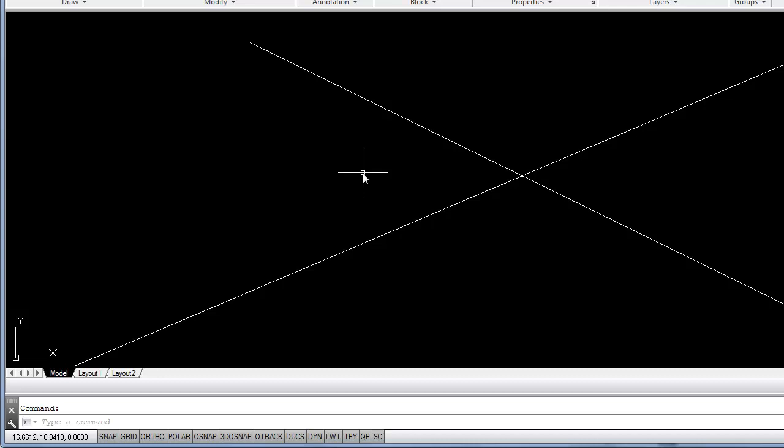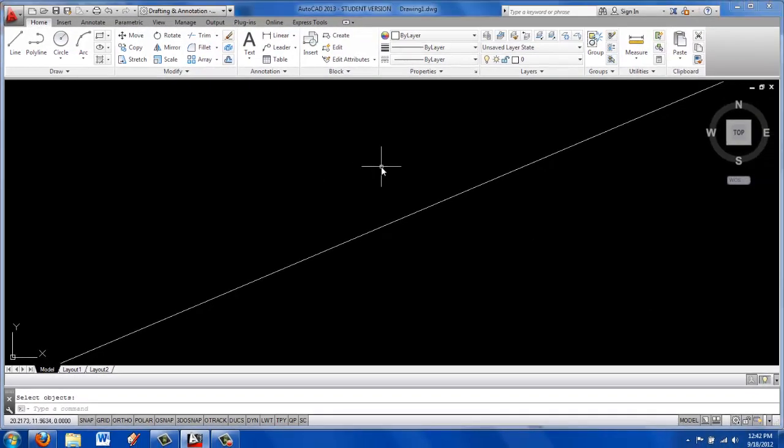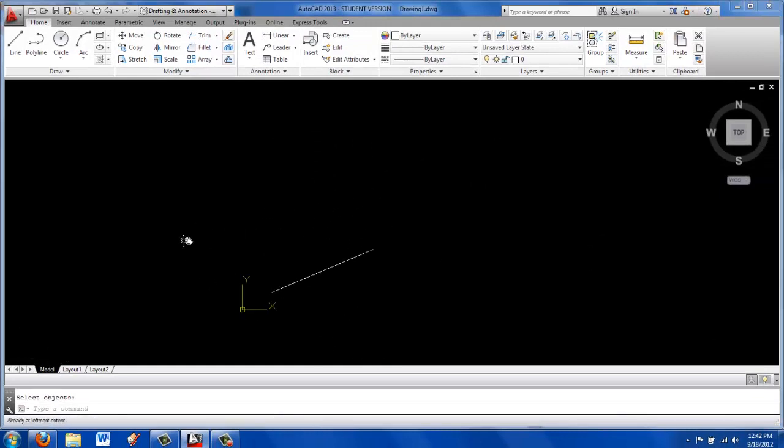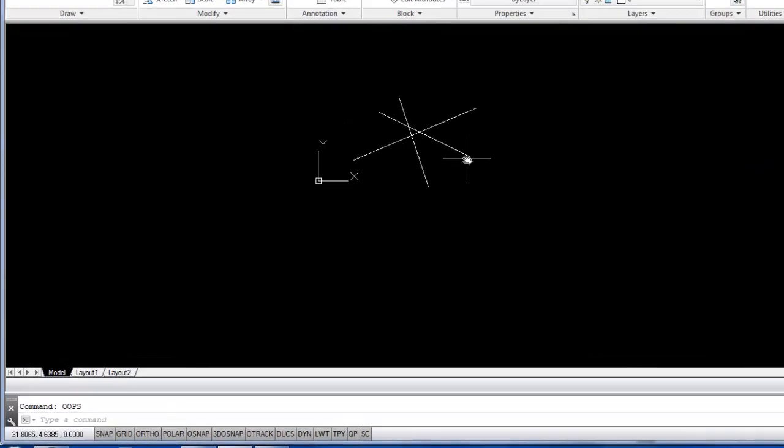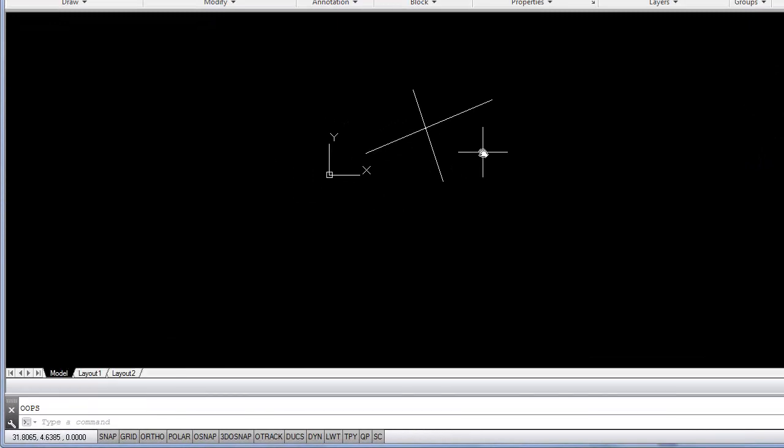Typically, undo will undo the last step. So if we erase that and we zoom in, we zoom out, we move around, we draw another line, we can still use the OOPS command to bring back an object or line work that was last deleted without doing the undo command. So I'm going to undo once. So we're back to that same spot before I use the OOPS command.